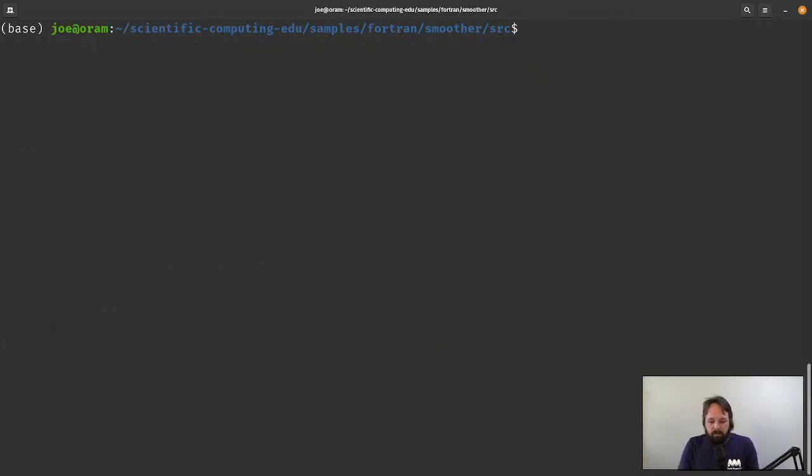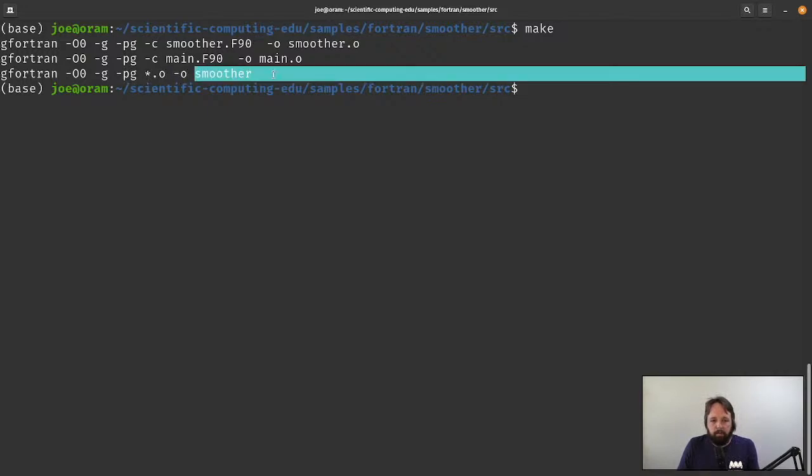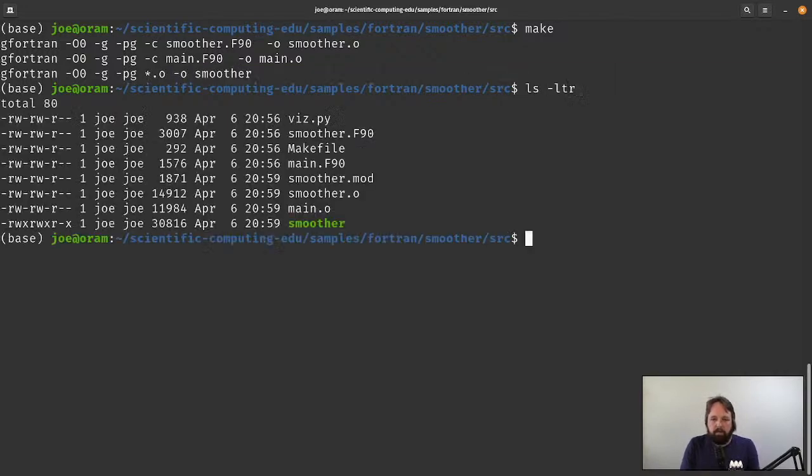So we're going to need to figure that out. Let's go ahead and run make. Okay, so we can see from the make commands it did create an application. You can tell it's an application: there's no -c flag, so it's not creating object files and stuff. -o smoother. Of course, if we ls -ltr, you'll see the newest stuff down at the bottom.